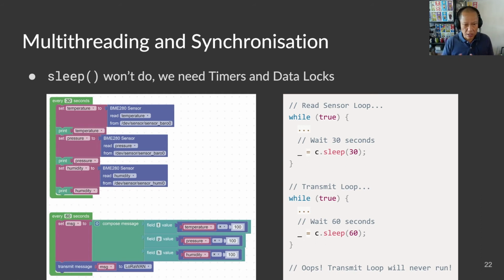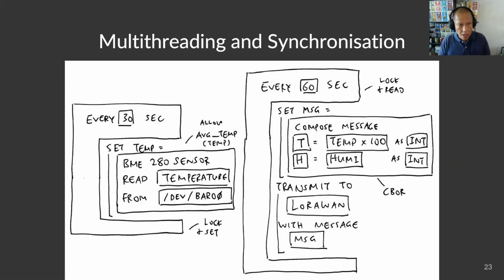But this won't work. Remember that we use while loops with sleep. The first loop will run forever, and the second loop will never run. We need to fix this with timers and multithreading. When we implement timers and multithreading, we have another problem. How will we pass the sensor data from the first loop into the second loop? Well, we will need to lock the sensor data to prevent concurrent access, right? Maybe use a message queue to synchronize the two loops.